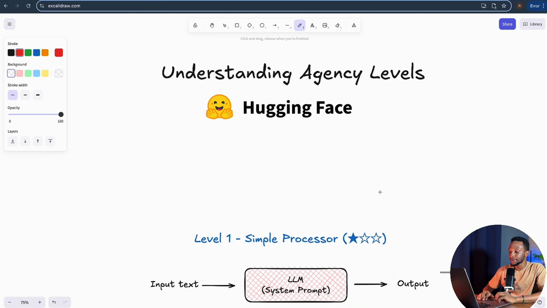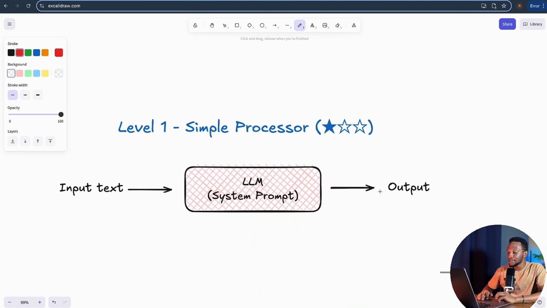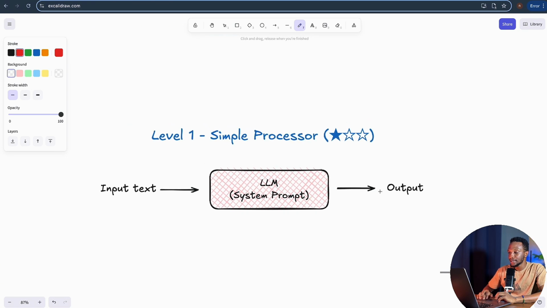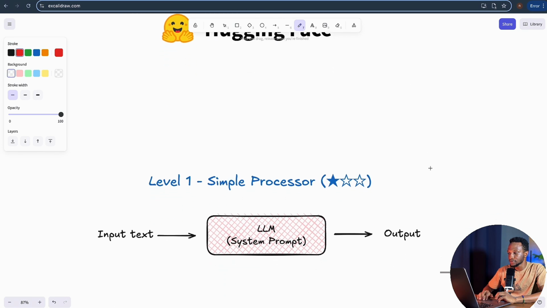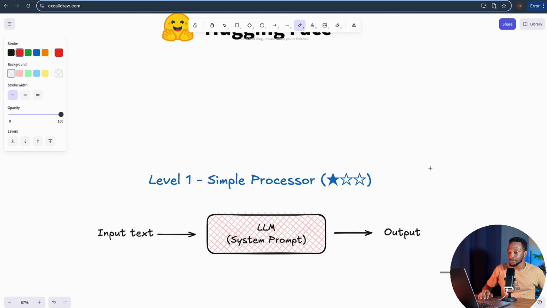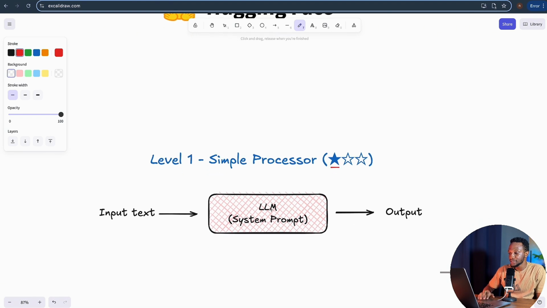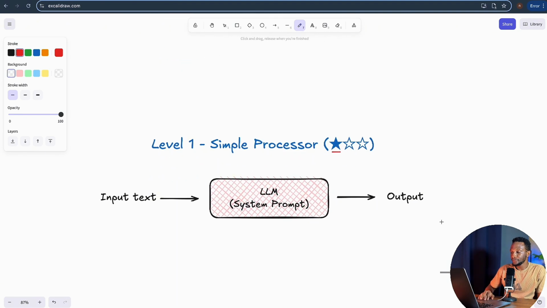So for instance here, a level 1 agentic level, or agency level, we call it a simple processor. You can see here it has 1 star. So here it is just like a simple bot where you put in an input text, the LLM processes that text, and then it gives you an output. This is level 1 of agency understanding.